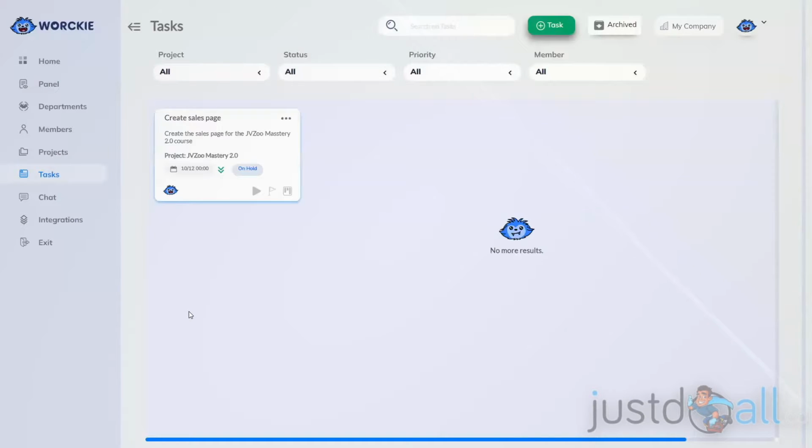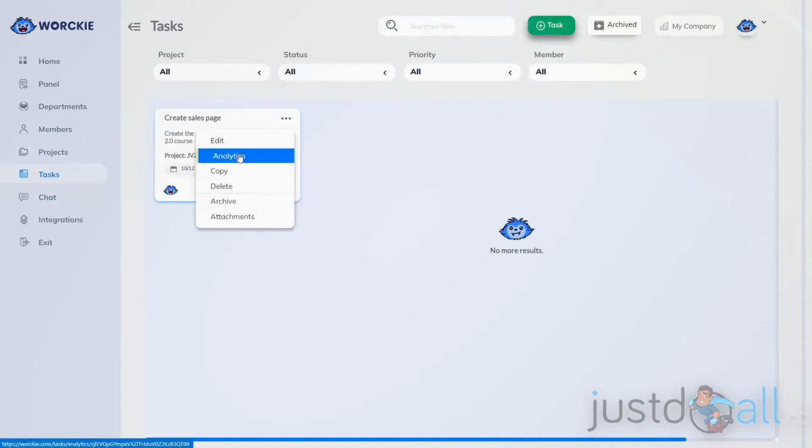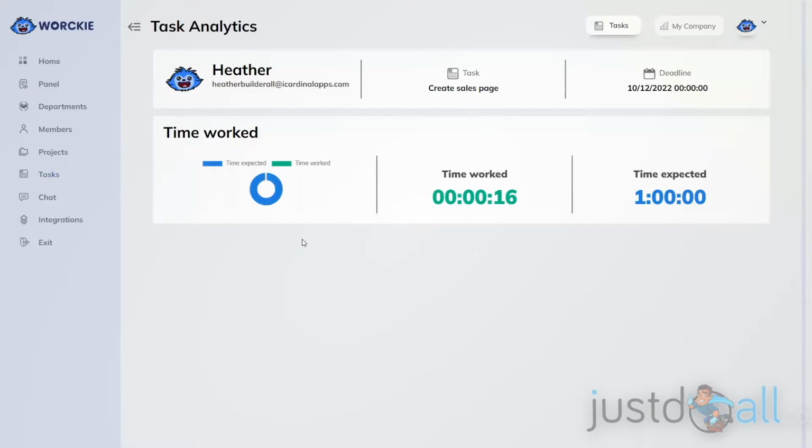Once activity starts for a task, you're going to be able to see some analytics. So if you go to the triple dots and you go to analytics, you're going to see who has been working on that task and how much time they worked.